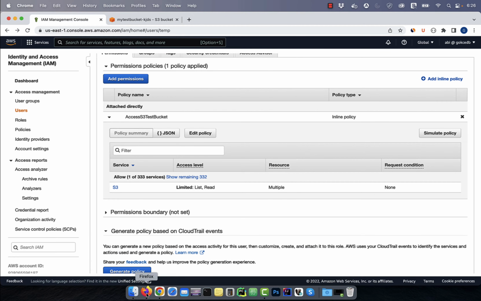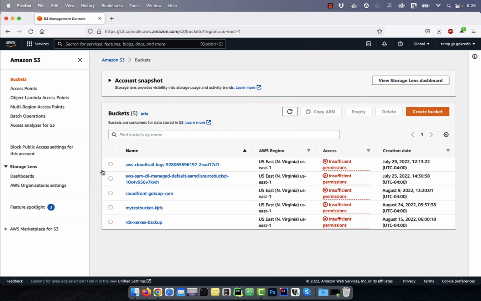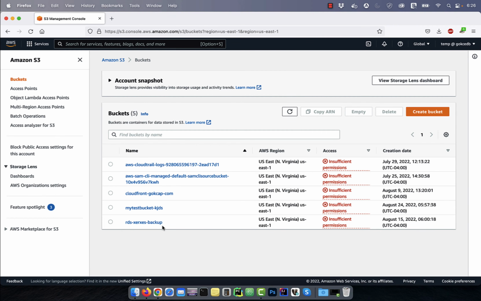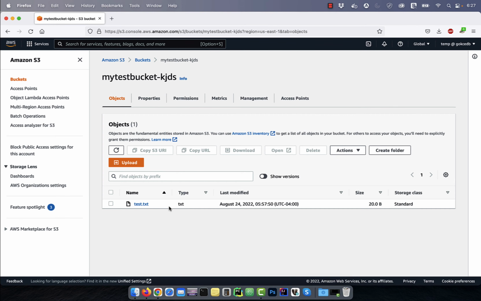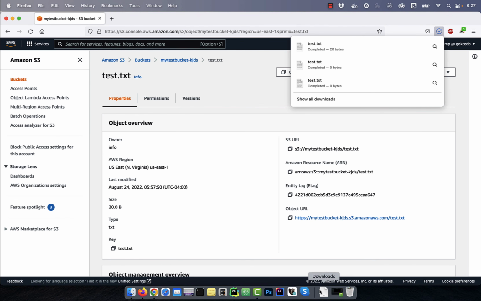If we now go back to the temp user session and hit refresh, we should be able to list all our buckets. If I click on the RDS backup bucket, I get the insufficient permissions error. However, if I click on the my test bucket, I'm able to view all my objects. We should also be able to download this object since we gave our user get object permissions.